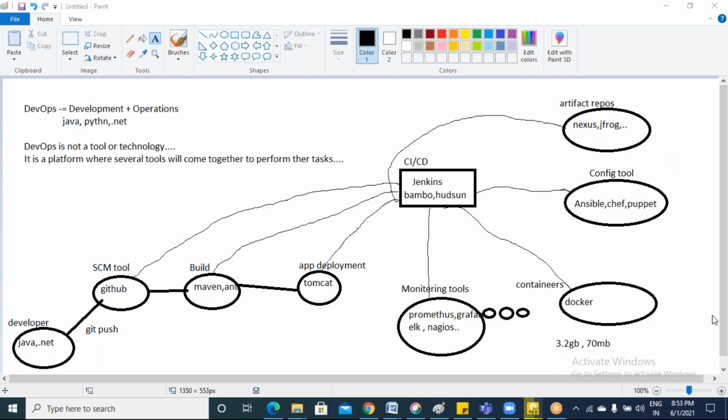Fine, right? Here I have one small doubt. Configuration tool is there, right? Puppet, Chef, sorry. For that also we need to run the script, right? We need to write script, right? Python.